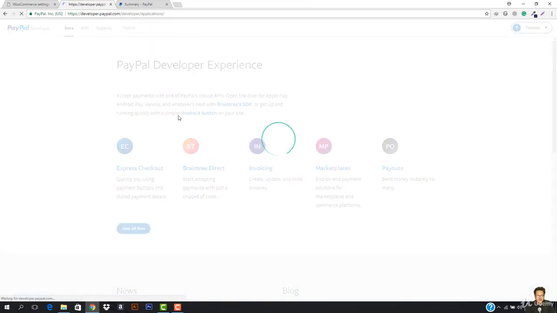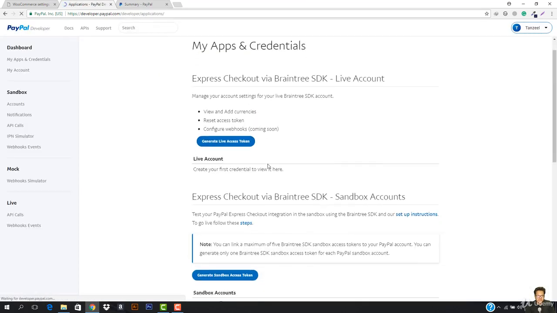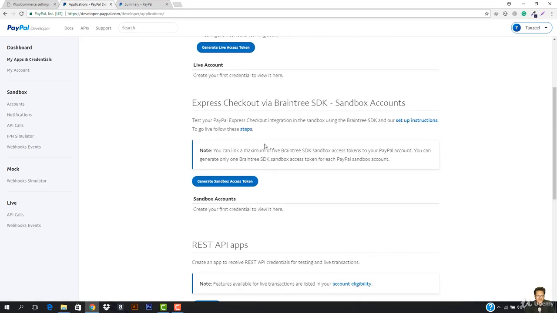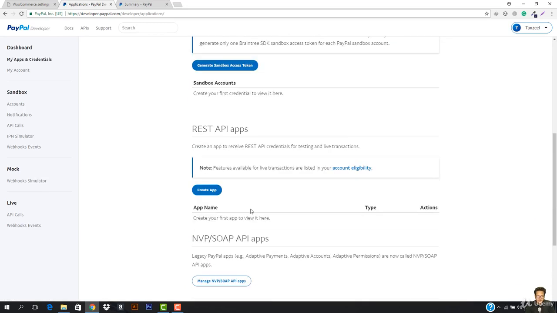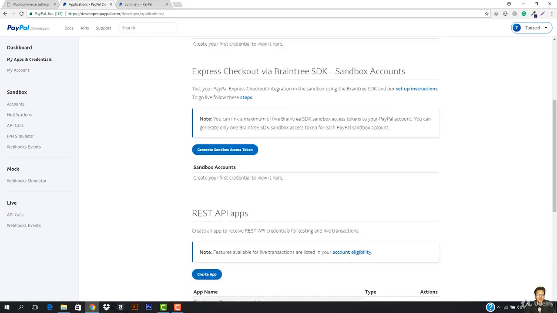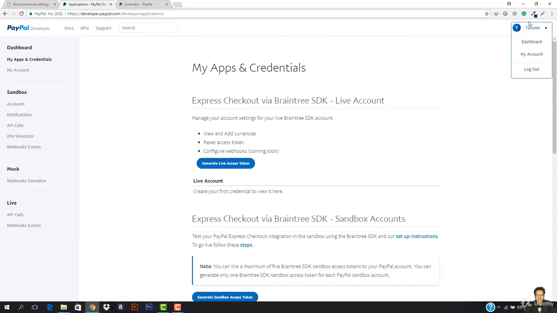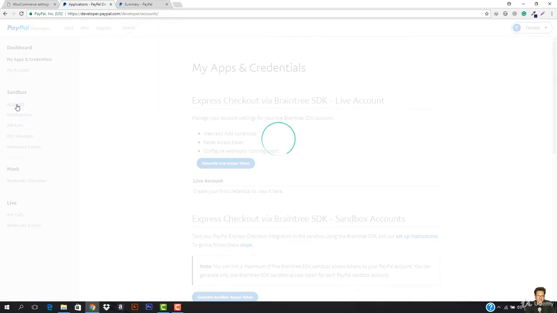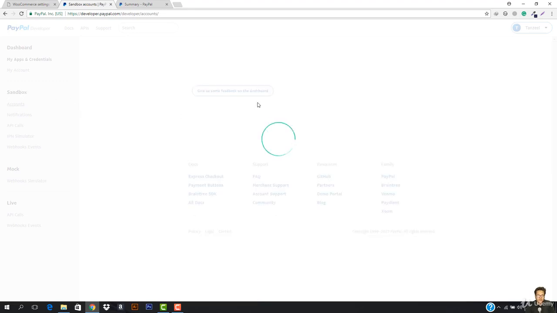If I go to developer.paypal.com/applications, you can see here are all the applications that I have. I can create a REST app, I can create anything. But what you have to do is sign up at PayPal for this, and then go to Sandbox, the Sandbox account basically. The Sandbox account will be used to test your payments.